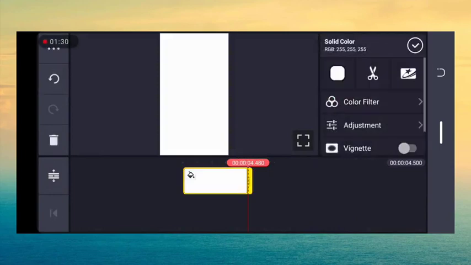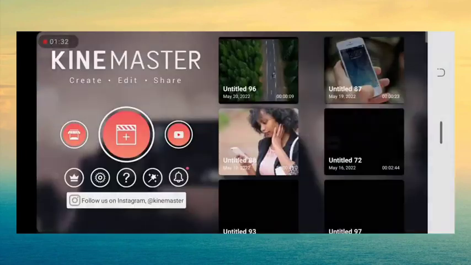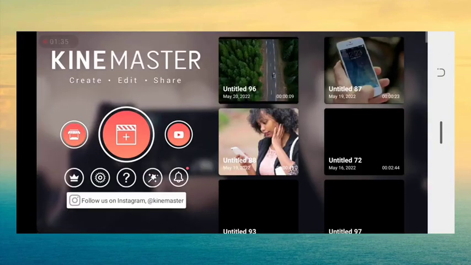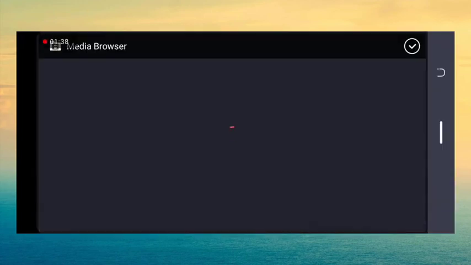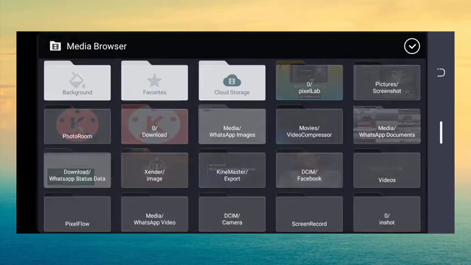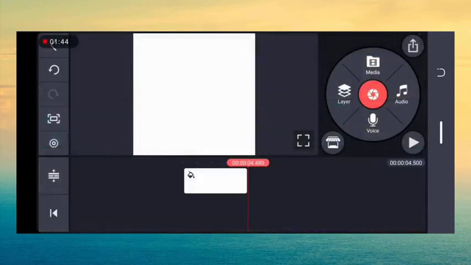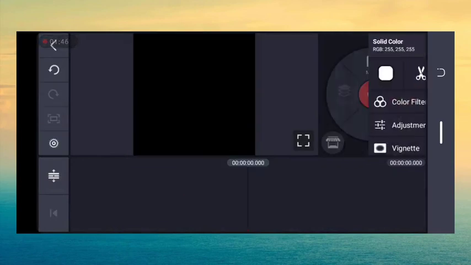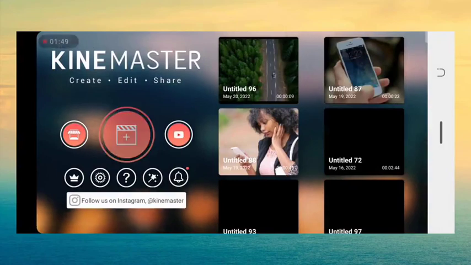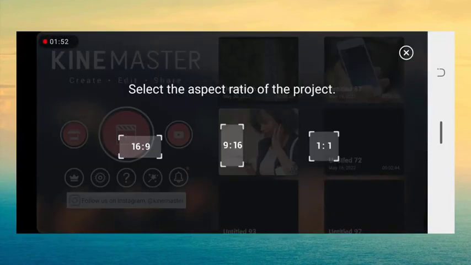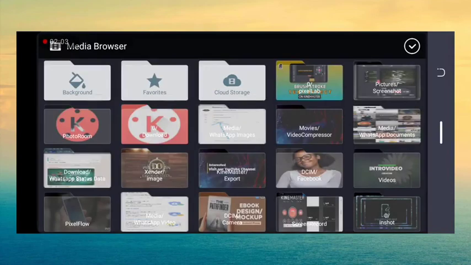So this is the size of 9:16, and then the last one, which is 1:1. Let me show you the size. This is the size of 1:1. So depending on what you want to create and what you want to use it for. Okay, let me take for example, if you want to create a video, once you click on your ratio, it takes you directly to your media browser to pick a background or the video you'd love to create.